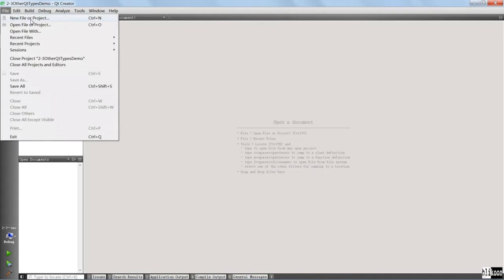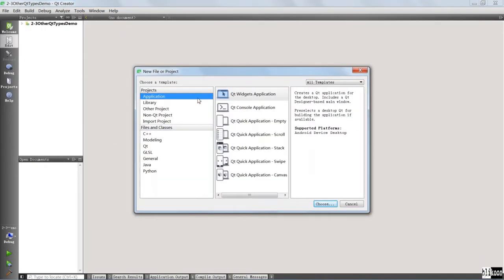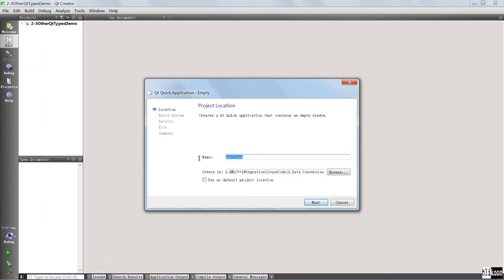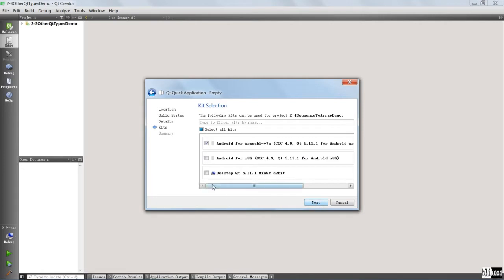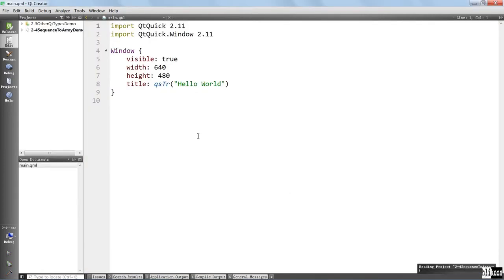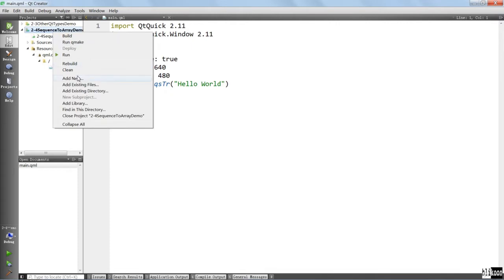Okay, here we are in Qt Creator. We're going to create our project. It's a Qt Quick application as usual, an empty one. We're going to name it sequence to array demo. Save it in the usual location. Choose the Qt version that we have installed. And we're finished.